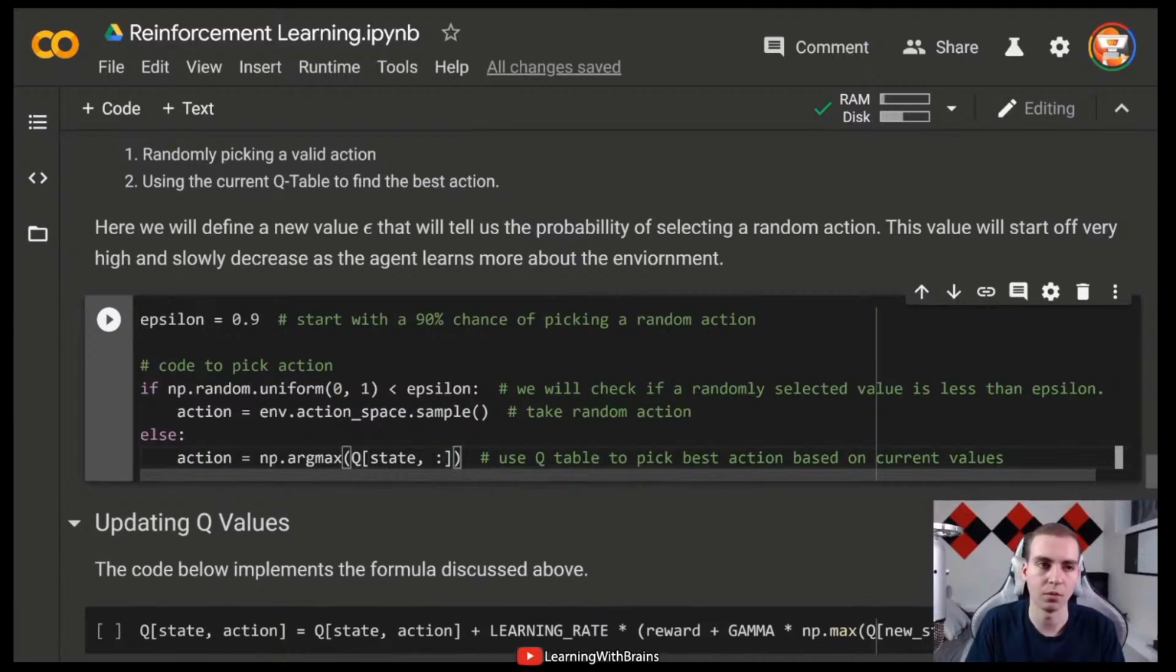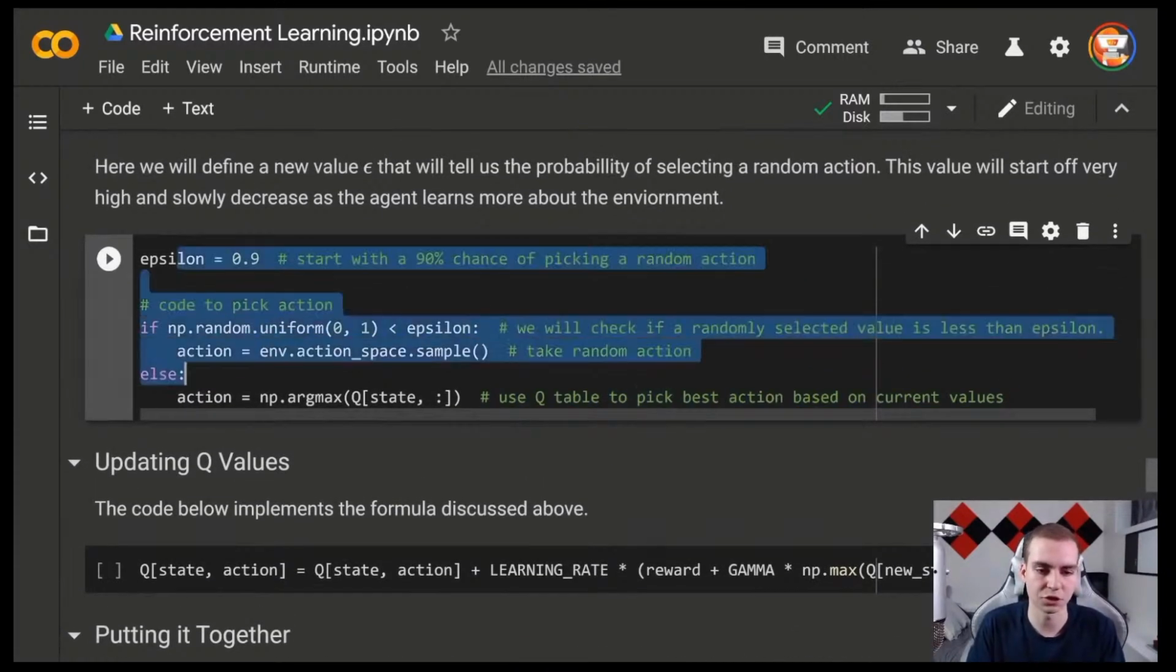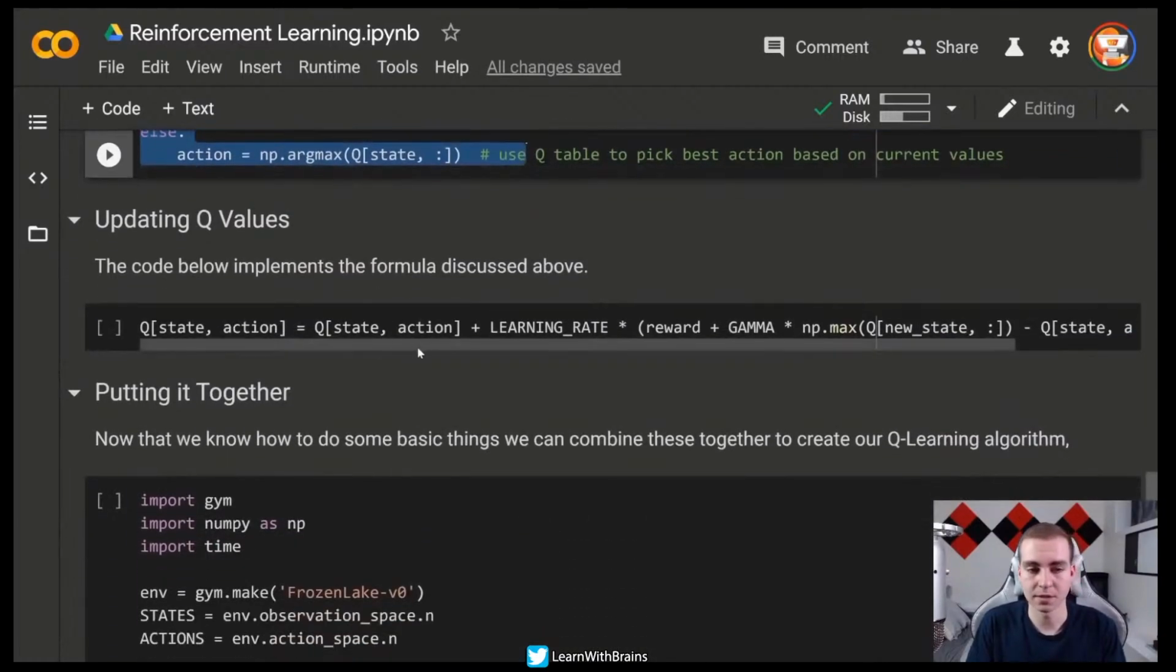If we're in column 1, that's the maximum value, so take action 1. That's what this is saying. So using the Q table to pick the best action. All right, so we don't need to run this because I just wrote that to show you. Now, how do we update the Q values?